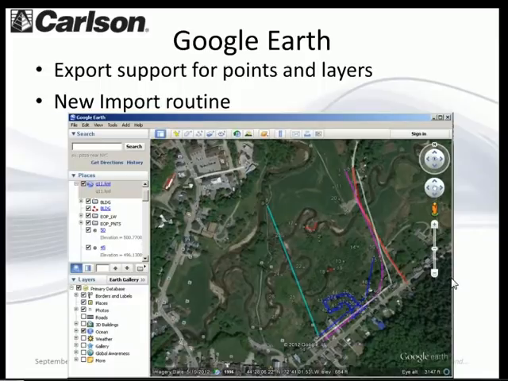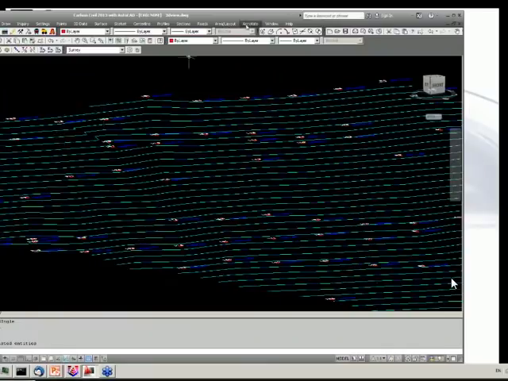Okay, we've added some more functionality with Google Earth. You can now export not just line work, but points, and we include other information like the point number, the description, as well as the layers of the entities. And we also added an import for KML and KMZ. Let me show that.